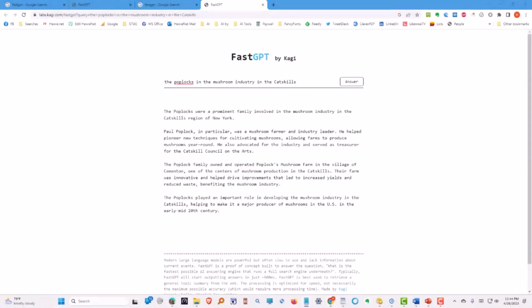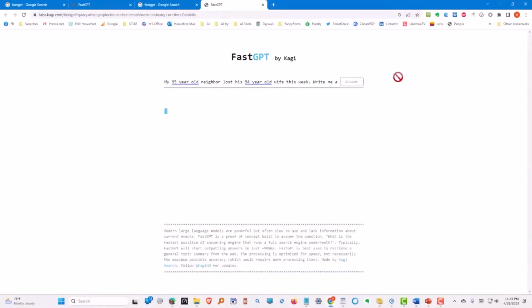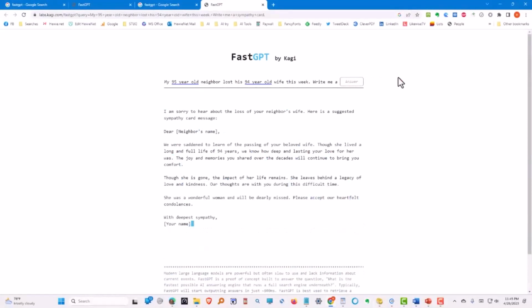And this actually took place this week, and we'll put this in here. My 95-year-old neighbor lost his 94-year-old wife this week. Write me a sympathy card. And it says, I'm sorry to hear about the loss of your neighbor's wife. Here is a suggested sympathy card message. And it gives me a very nice message that I will use in the sympathy card that I will send to him and his family. So very nice, very nice. And that's FastGPT.